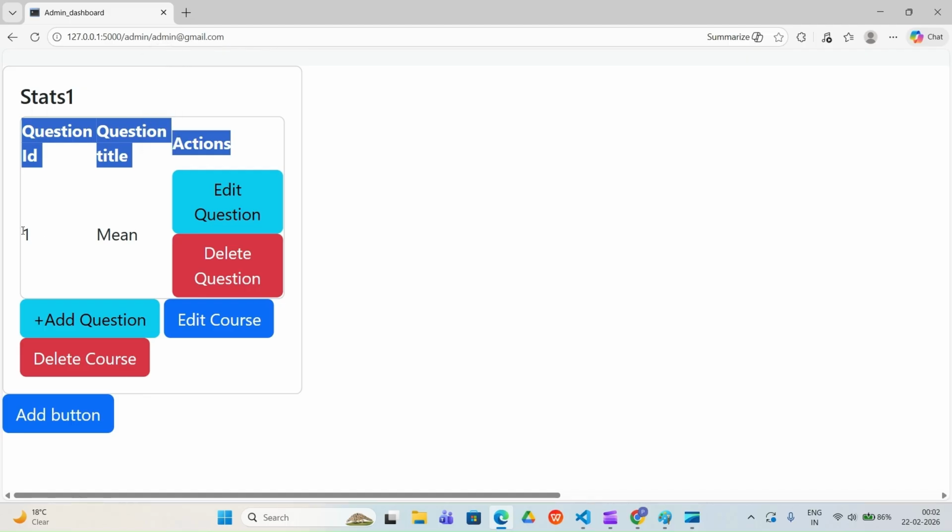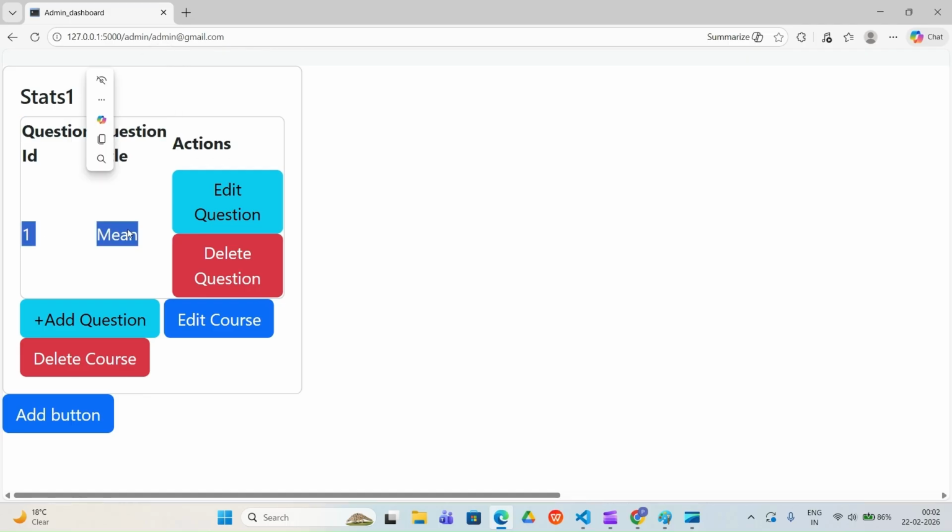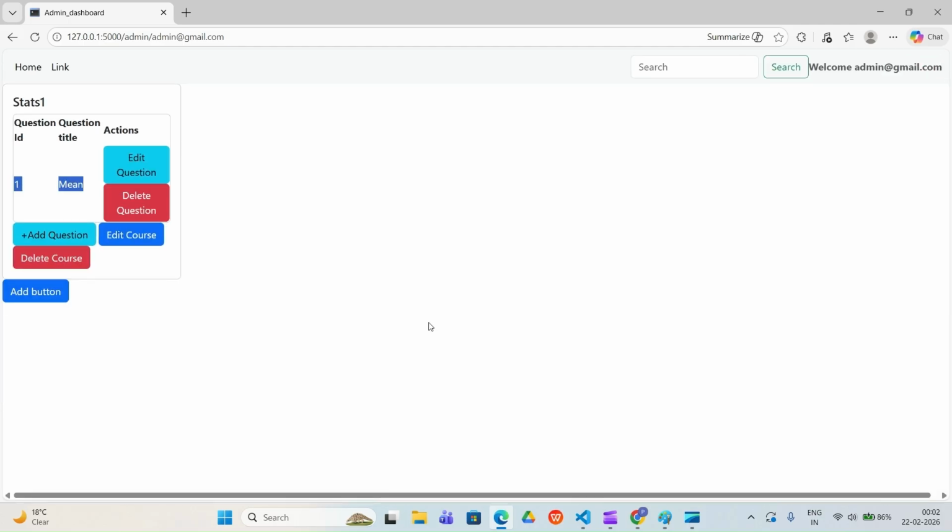So it will show that the question ID is 1 and the title is mean. Then it will show two buttons named edit question and delete question. So this is what we have right now. Okay, so if you want, you can add more questions.